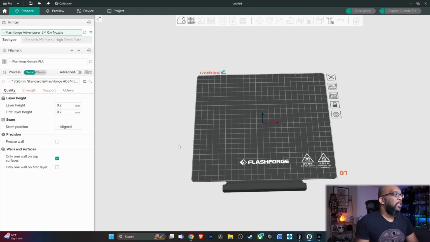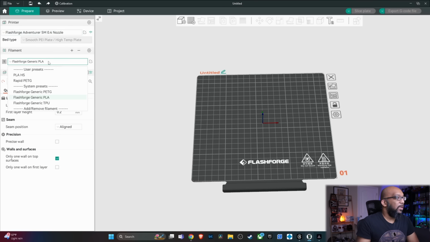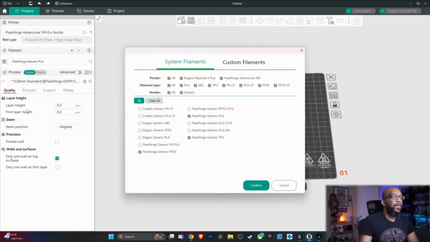All right, so as far as filament goes, you can select the different types of generic filament profiles that Flashforge has for OrcaSlicer. The way that you can do that is by going down to this filament section here, give it a click. And then if you only have just one profile available, you can just go down to here that says add/remove filament.